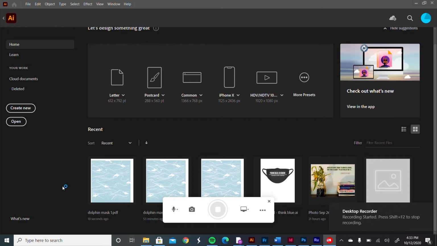For this tutorial, we are going to be using Adobe Illustrator as a part of the Adobe Suite programs. I already have the program opened up, so the first step is to open the document we are going to be using. To do this, you can click on the Open button to the left, and it will bring you to your computer's files, where you will select a document.